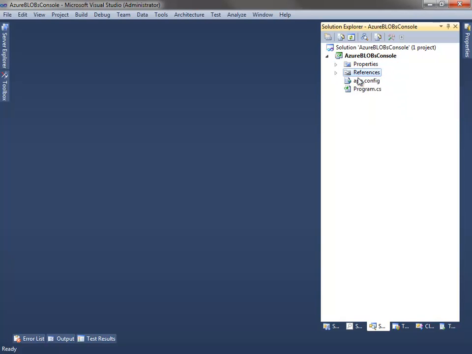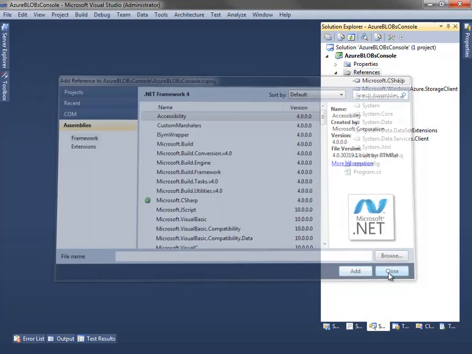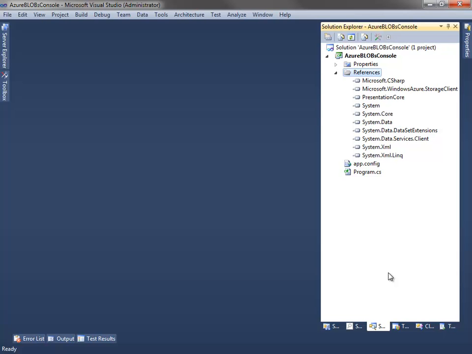So the first thing I need to do is add a few assemblies. So I'm going to add the storage client. I'm going to add the data services client, although technically I guess I don't need it. I usually add it anyway anytime I'm working with storage. And then I'm going to add one more for the sake of the demo, and that's the presentation core assembly. The reason is I want to copy a URL to the clipboard from code, and that way we can go look at it in the browser. So very simple. Okay, we've got that in place.